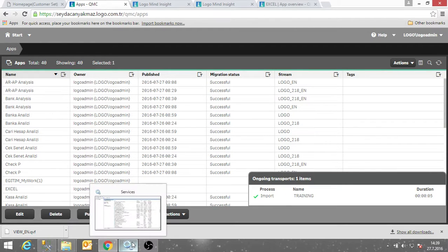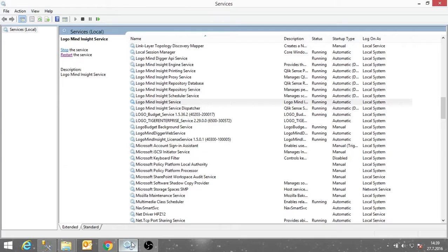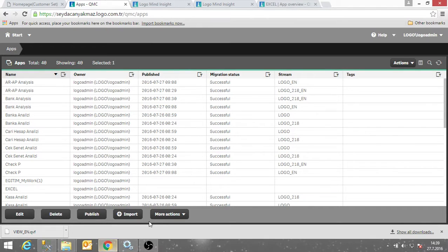Sometimes you can need to restart the services. In that time you can restart Logomite Insight service and Logomite Insight repository service. The other actions are duplicating, reloading and creating new reload task.